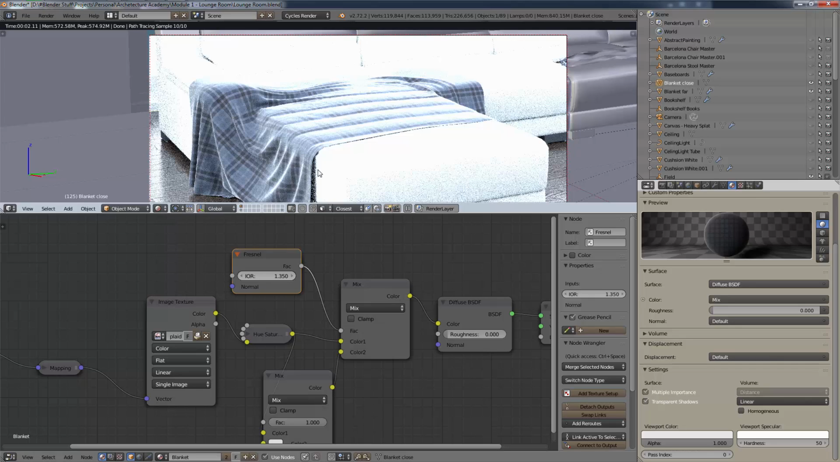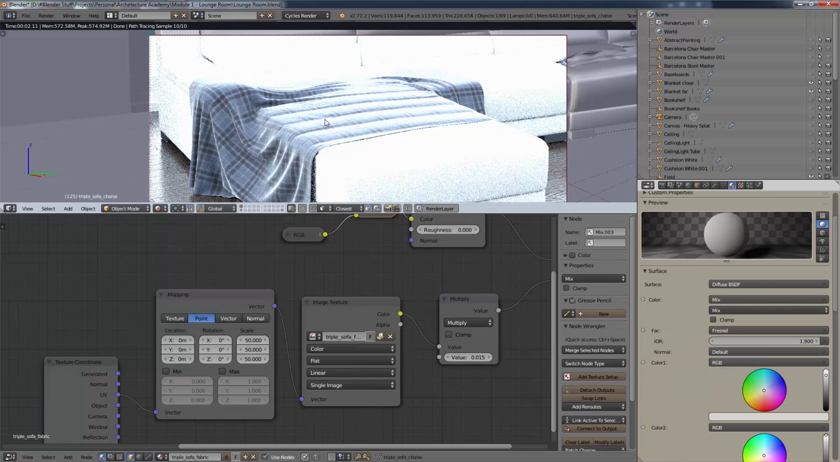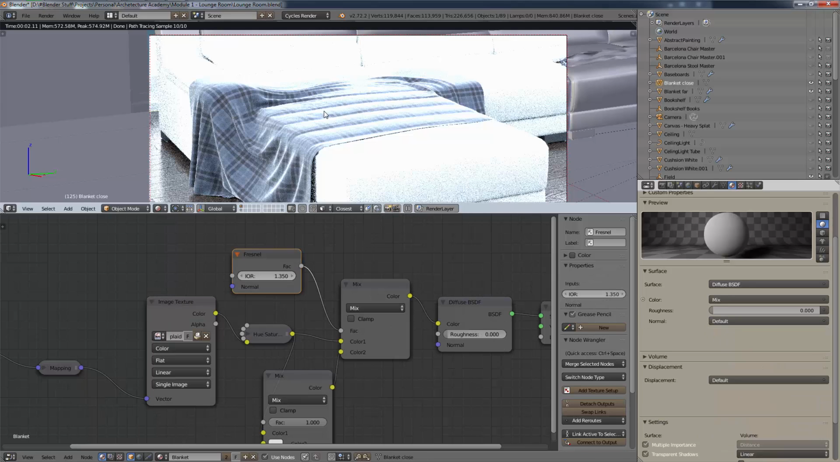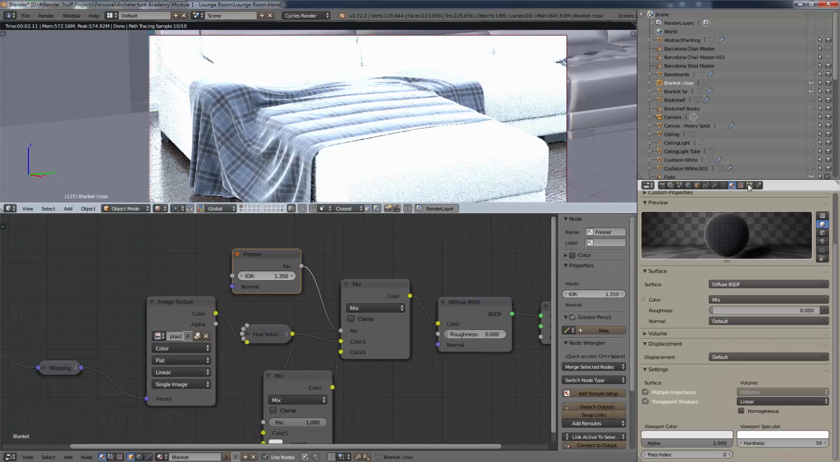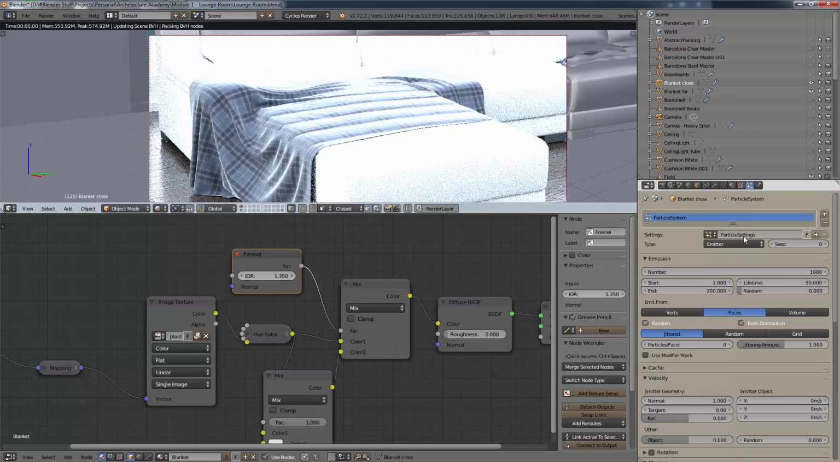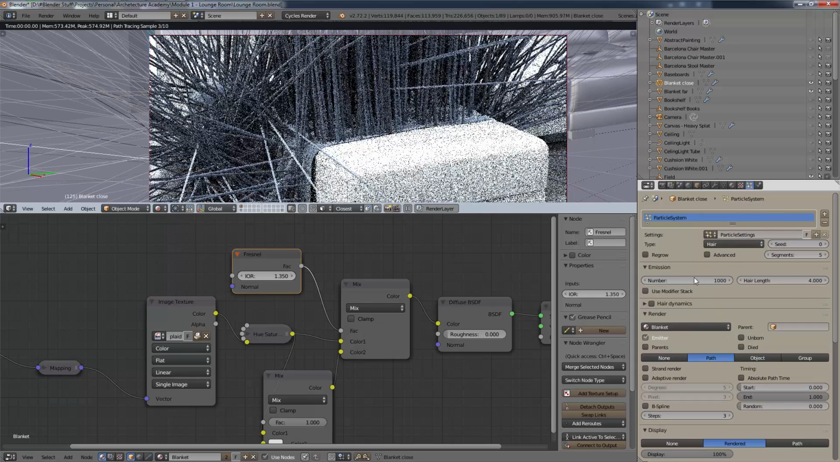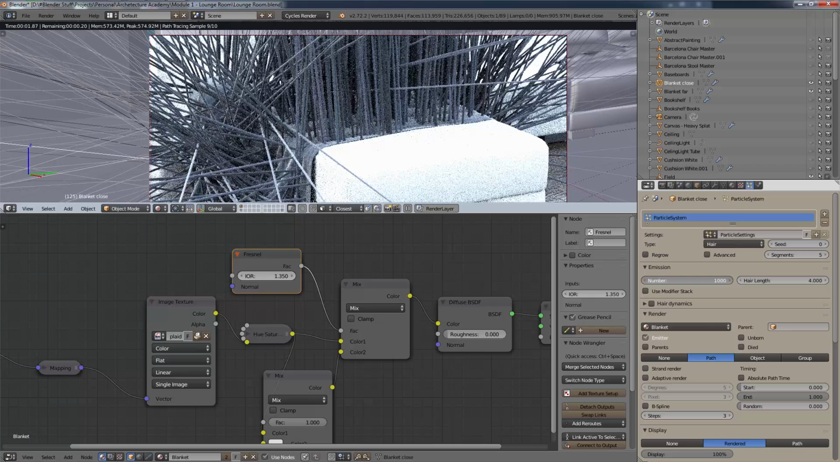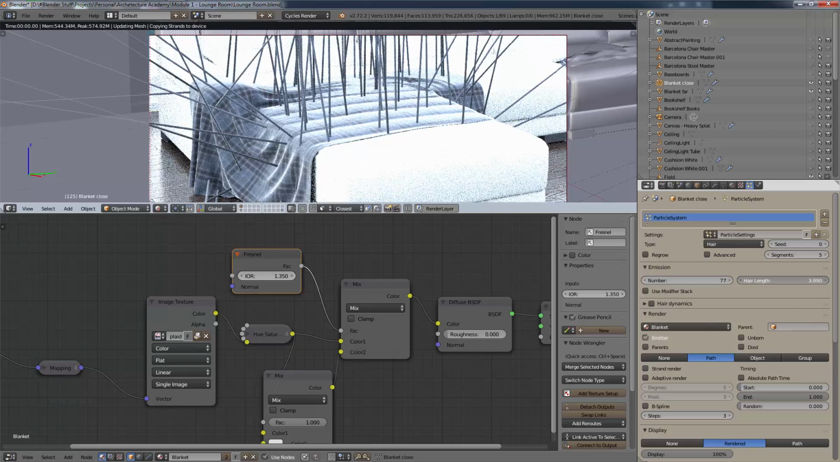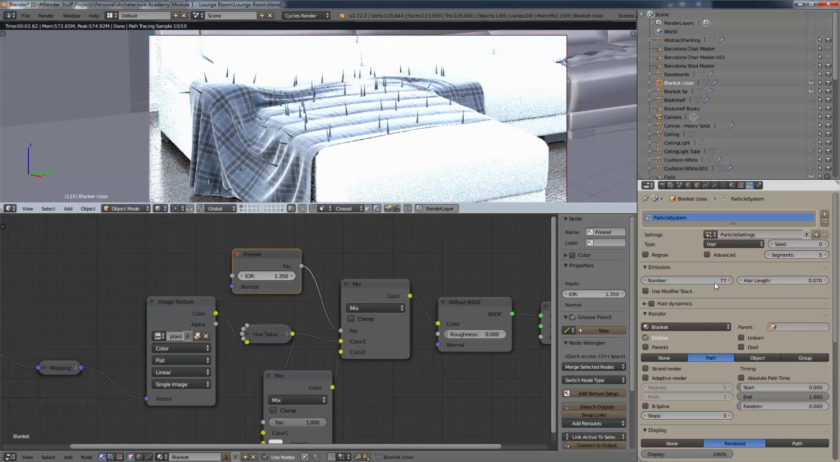And you could also do this if we took the blanket and added a particle system. I'm just going to call it whatever. And if we used hair, not that amount. This really slows Blender down, but about, maybe 75 to 100. Yeah, that'll work. Turn the length down so we can kind of fake hair on the blanket. Well, not hair, but fibers.